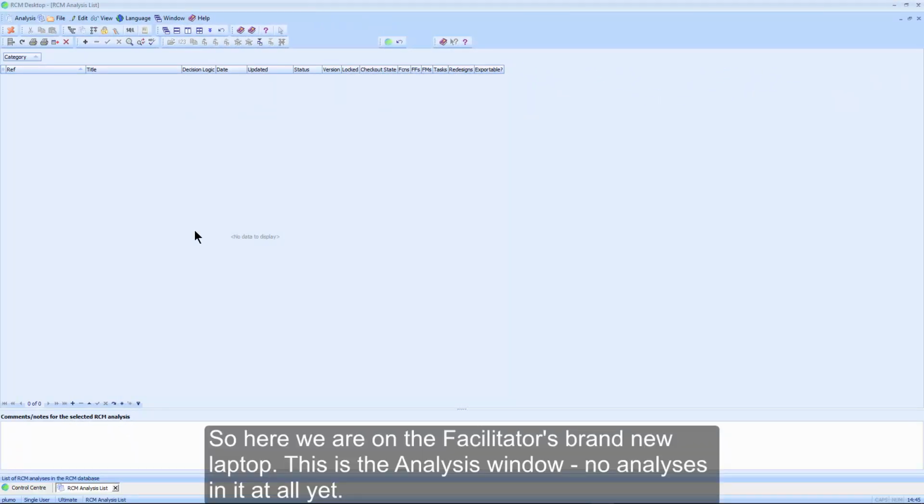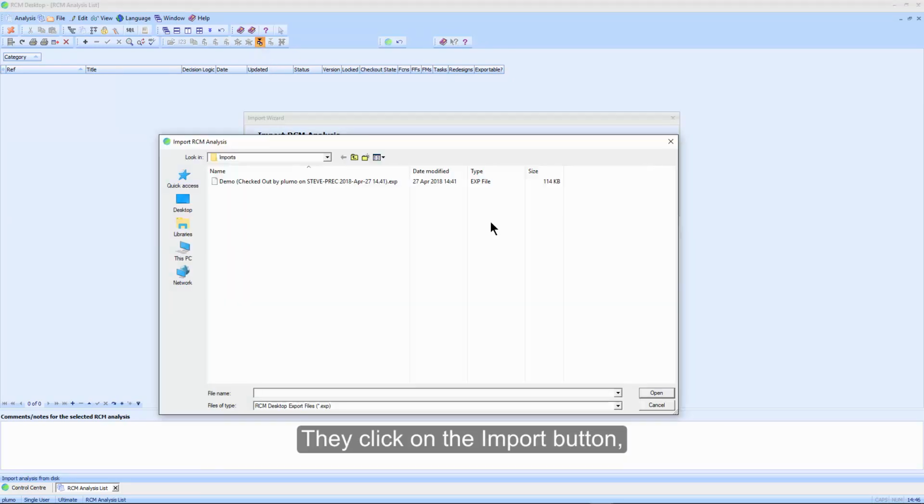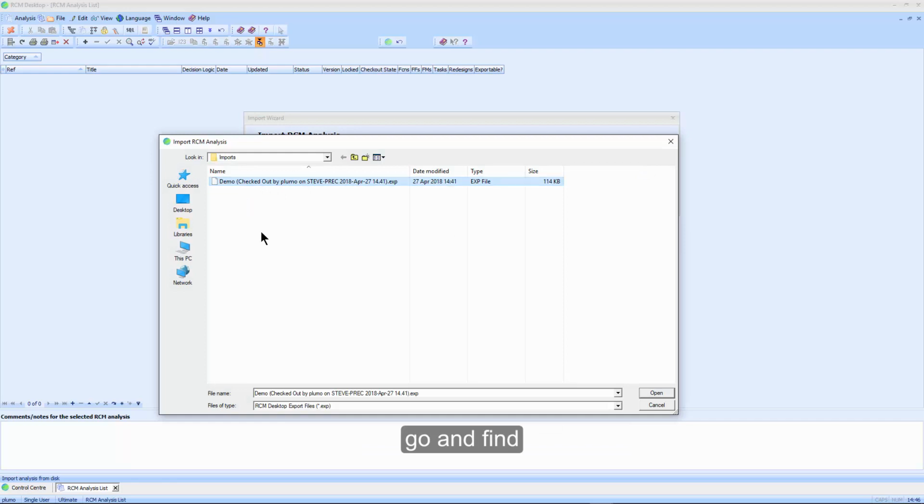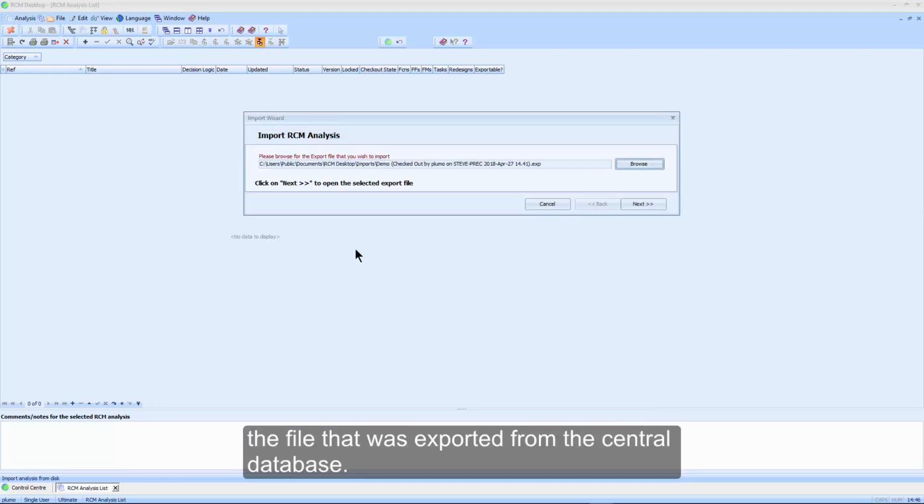So here we are on the facilitator's brand new laptop. This is the analysis window. No analyses in it at all yet. They click on the import button, go and find the file that was exported from the central database.